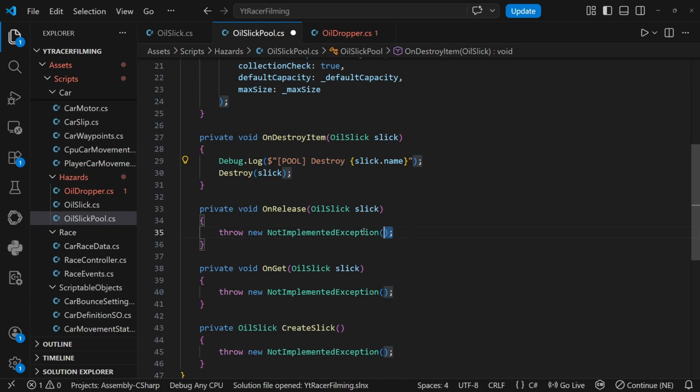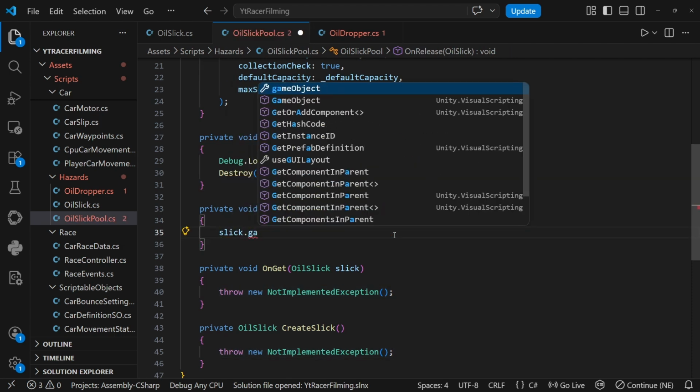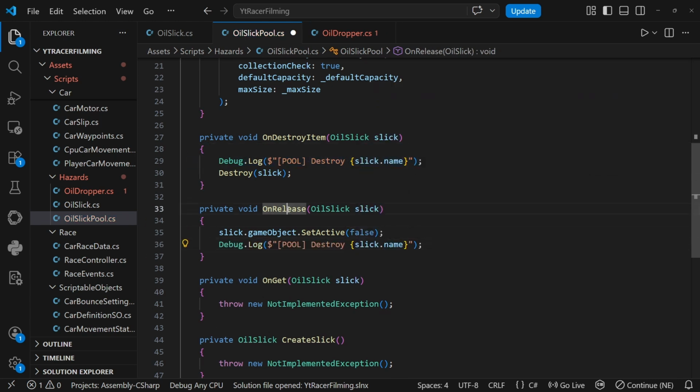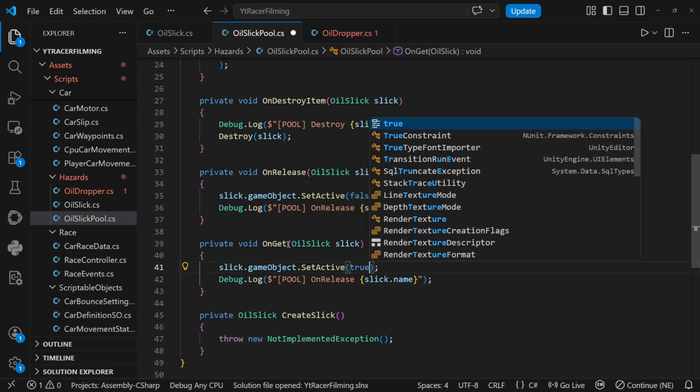Then in the OnRelease, we're going to deactivate the slick's game object. We'll do slick.gameObject.SetActive(false). And in here we can also log this as well. So we'll do pool on release, and I'll take both of these and we'll drop these in the OnGet. Here we're going to set the active to true, and we'll do on get.